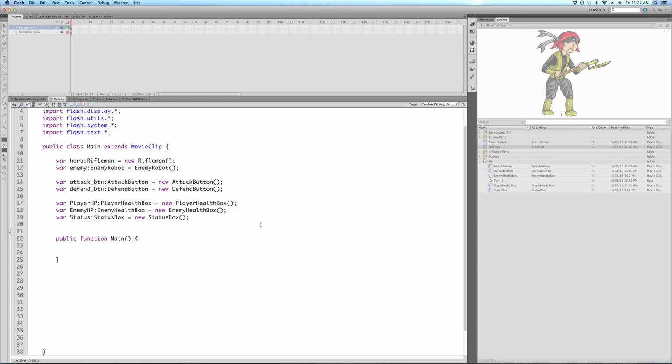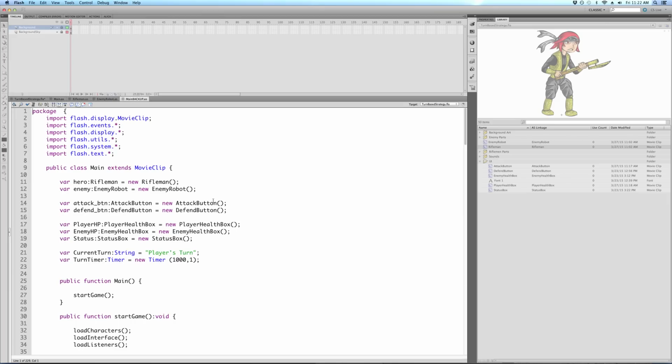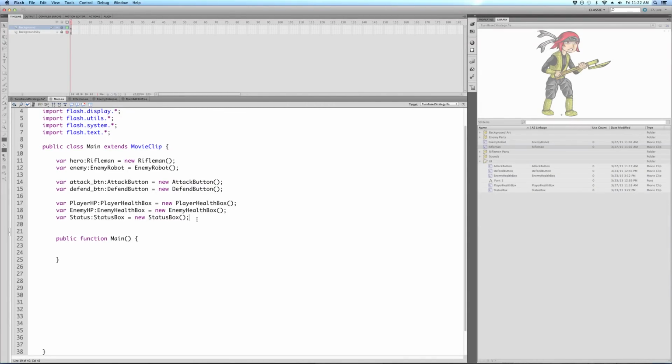So that's it. We're going to need to add a couple other property variables as we go on. Let me just reference what else I had. Of course, we need a current turn and we need a timer. This current turn is going to be a string that we're going to use to see whose turn it is. It's only going to be player's turn or enemy's turn, and of course we're starting on the player's turn, and then we're going to create a turn timer.